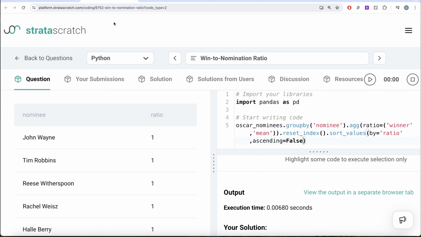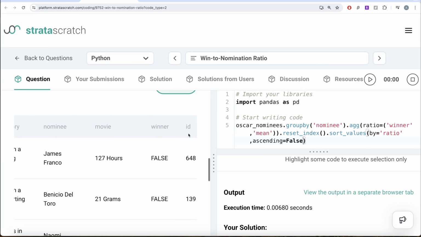So what we did was, firstly, we grouped by the nominee column and then used the winner column to calculate the mean. That is going to give you the win to nomination ratio. Then we reset the index because nominee does not need to be an index. It needs to be a column in our output. And then we sorted the values by ratio in descending order. So yeah, this is how we do it.